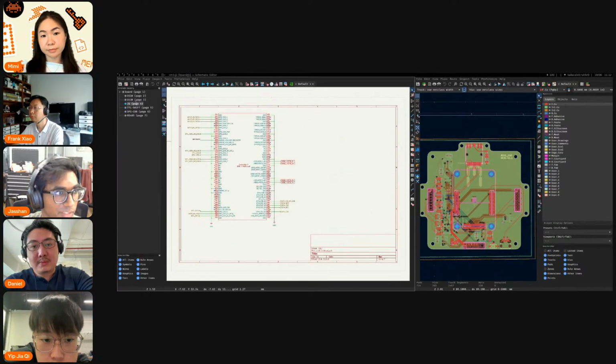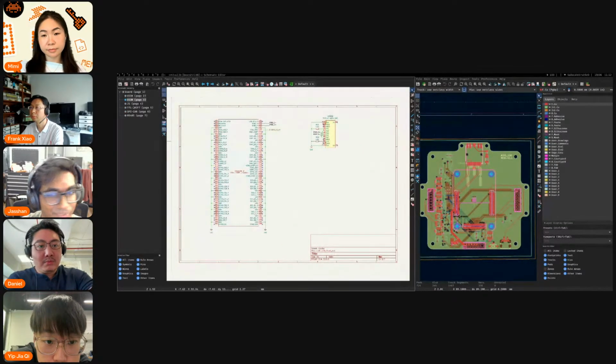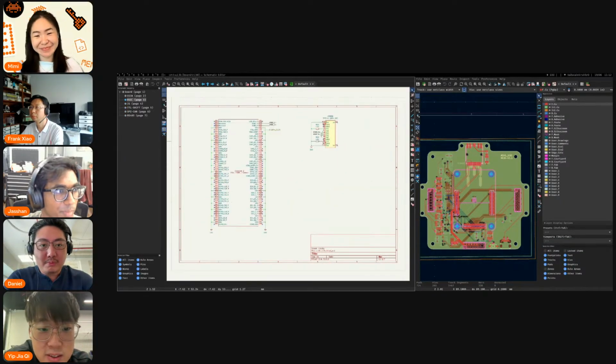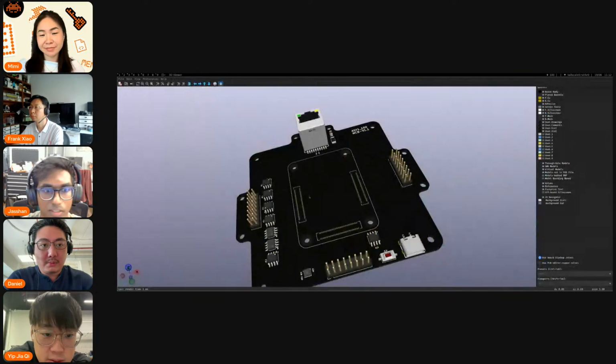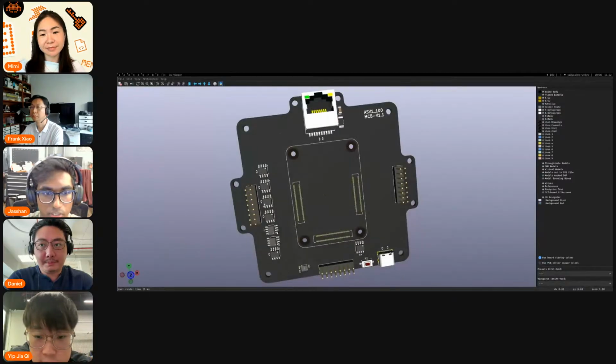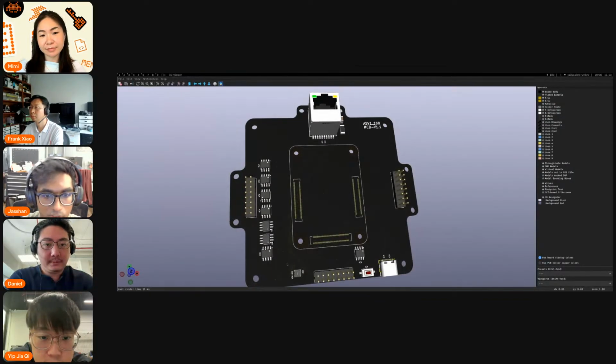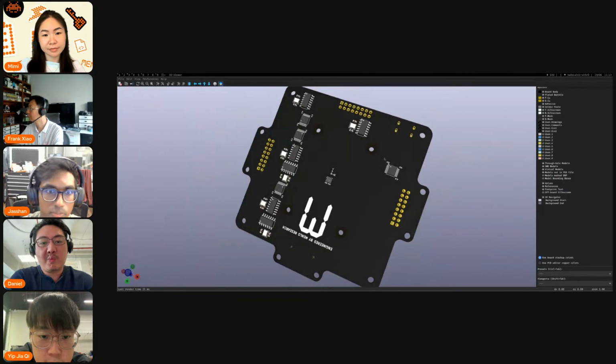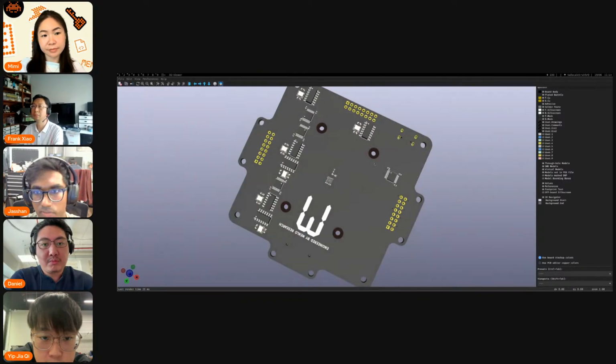I've also refactored the schematic. Thank you for the comments from everyone previously saying the schematic was a bit messy. So now it should be much easier for people to read and understand. And this is how the motion control board looks now. We're still waiting for this to arrive from fabrication. So once fab is here, I'll be releasing these files to the community as well.